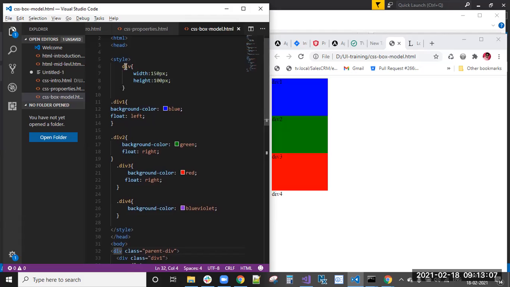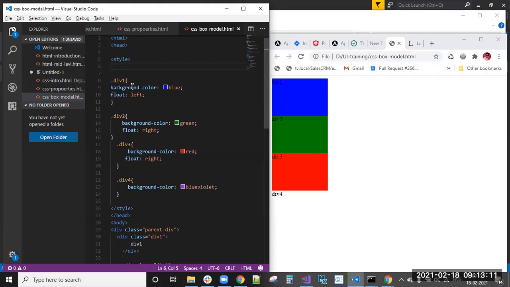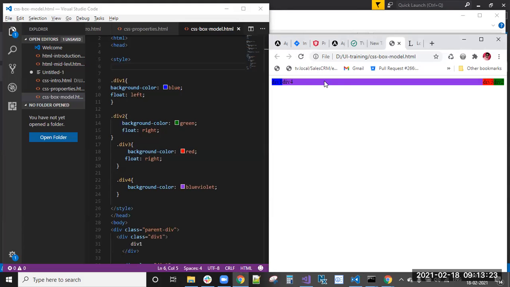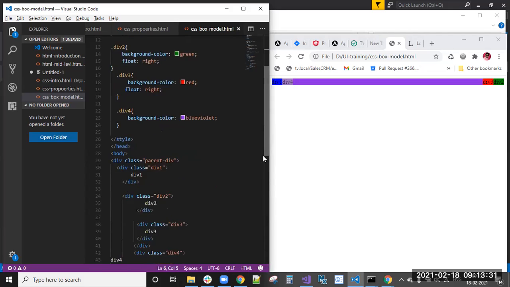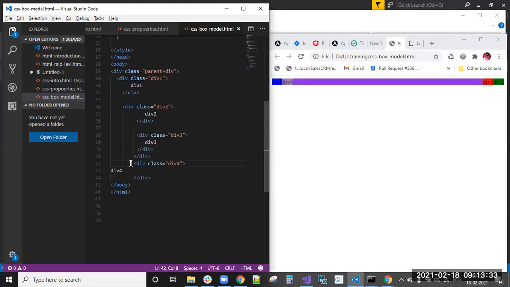I think if you remove this, we'll see. You understand, right? Because I have given width and height for all these, because of that only it came like this. If I'm removing this, still that float property will apply. You can see that. Div 4 is there, right? Automatically, div 4 is not in the div also. Here, this div 4 is outside of the parent div, right?